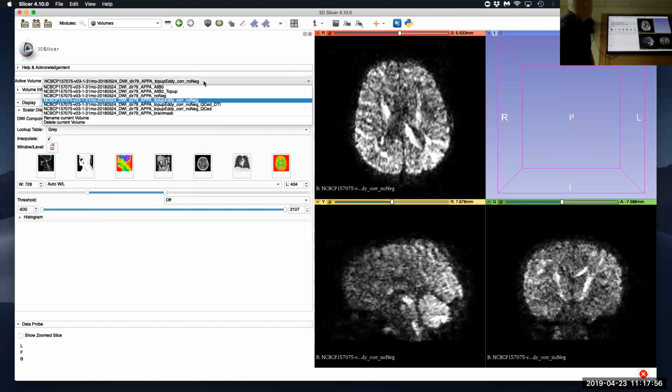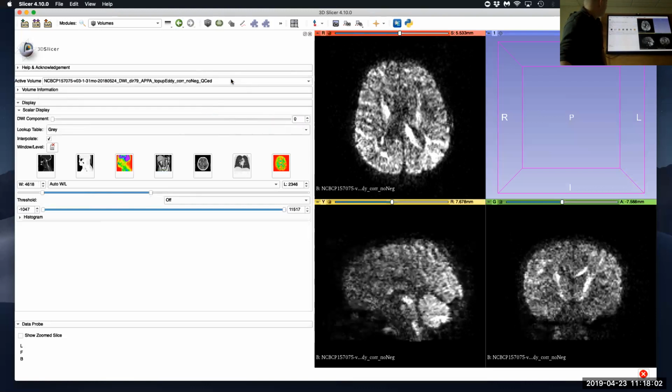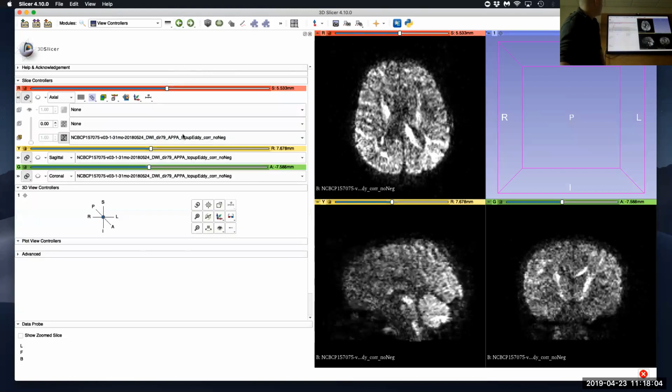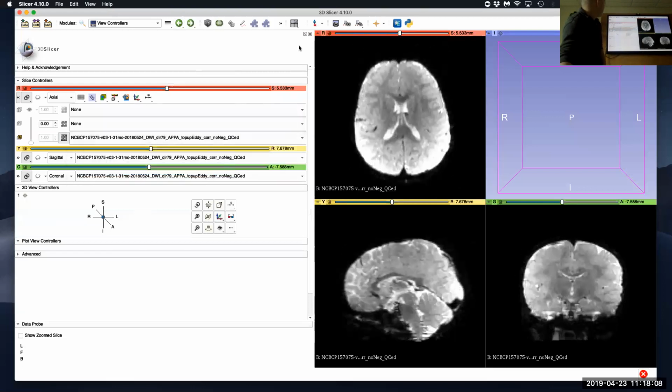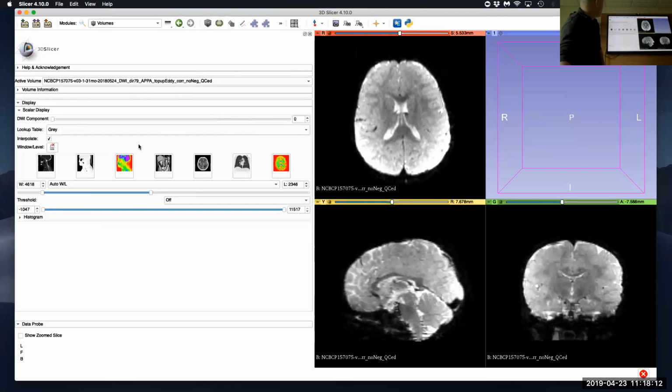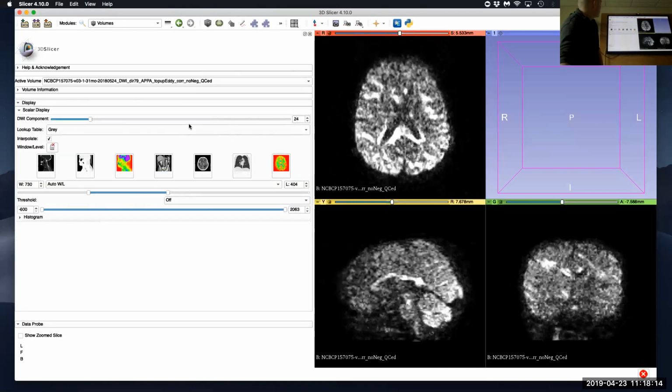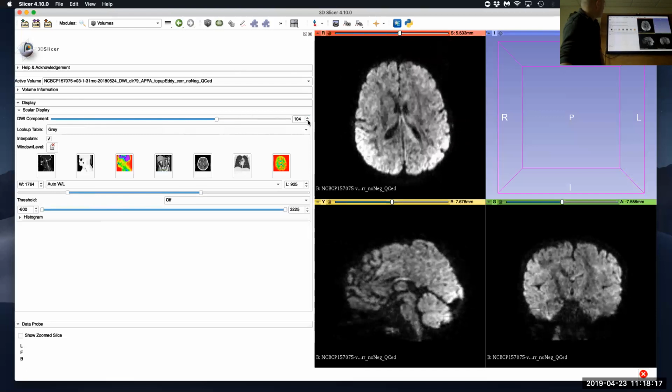So now if you run DTI prep, get this one out, go to that one. And now that slice is of course not in there anymore. So if I were to go to 101, you won't find it.